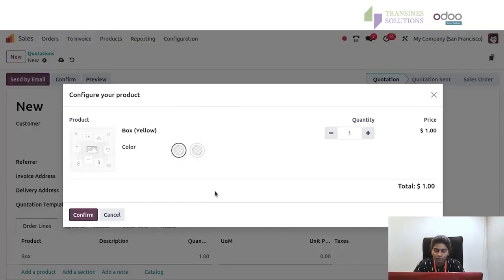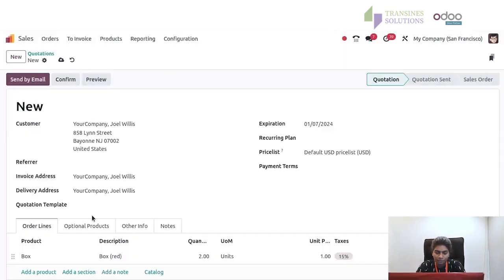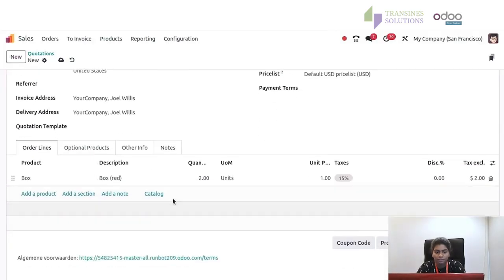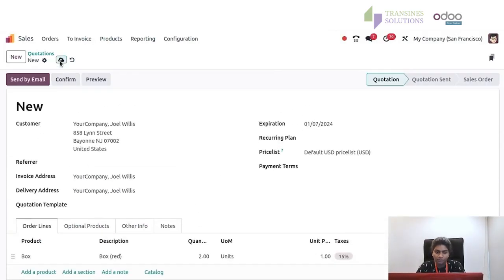Here we can see a pop-up window. Here I can change the color of my new product and also the quantity. So here I set the color as red and the quantity as two, and click the confirm button. Here the new product is added, and save the quotation.